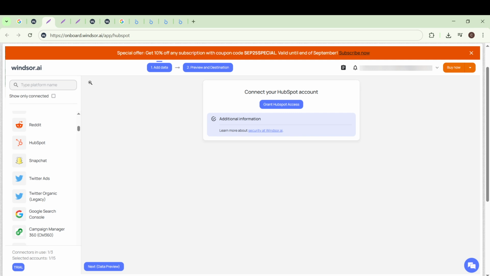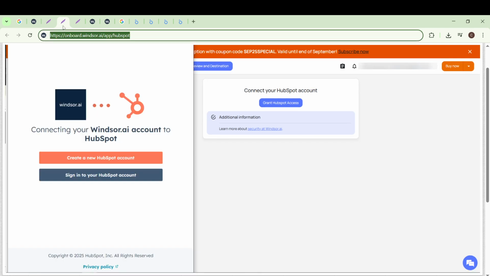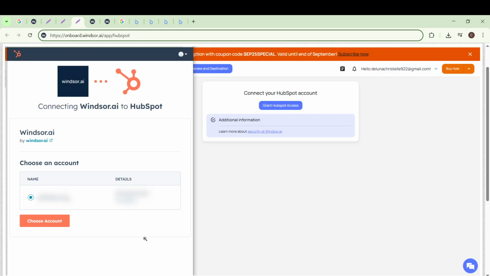Once you've selected your desired data source, you'll need to grant access and authenticate your accounts. This is a crucial step to ensure that Windsor.ai can pull the correct data. Follow the on-screen instructions to input the necessary authentication details, thereby linking your chosen platform securely.